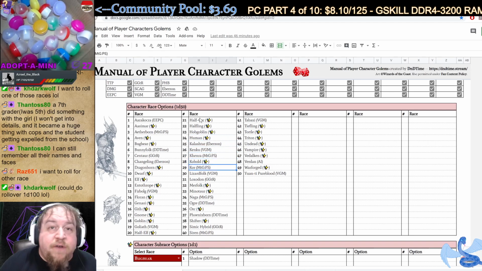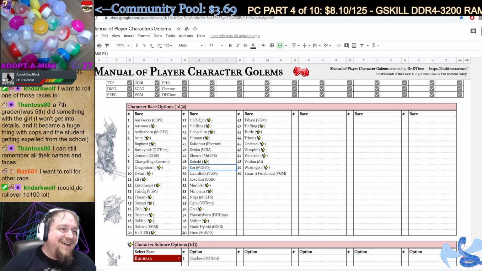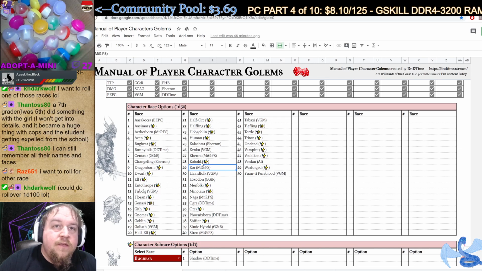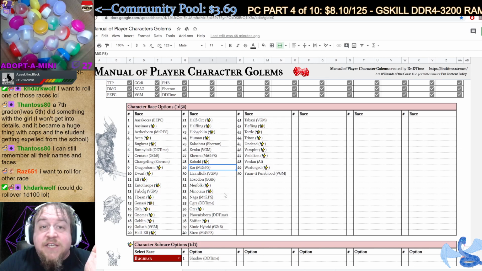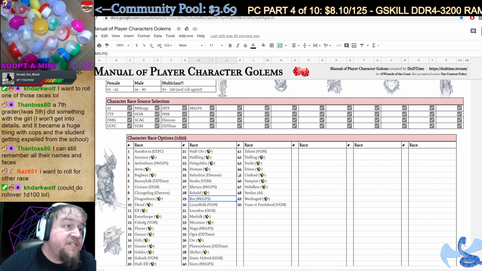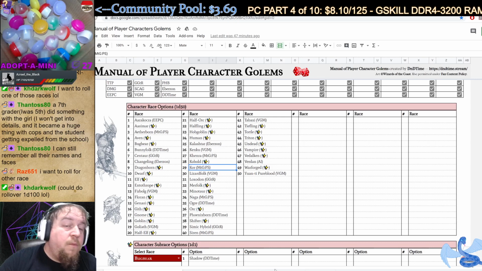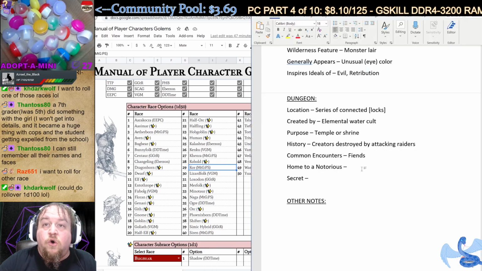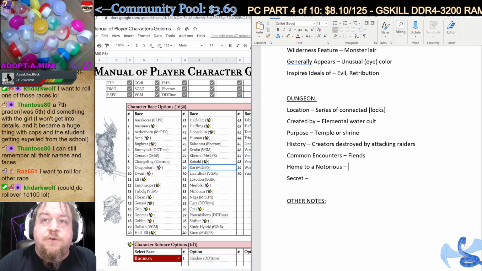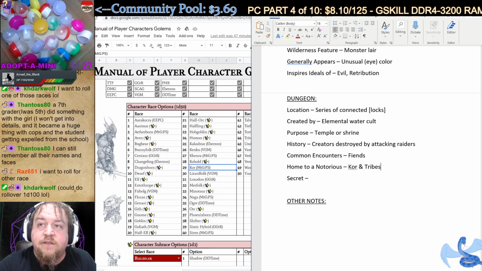So apparently we have pale humans that live in the sewers. So we have sort of this sealed away, forgotten race of Kor. And if you don't want to use all of the race options, you want to modify it, and here we could turn things on and off. But if we leave all options open, there is a pale, almost sightless variety of humanoid known as the Kor. Home to a notorious Kor and something else tribes.